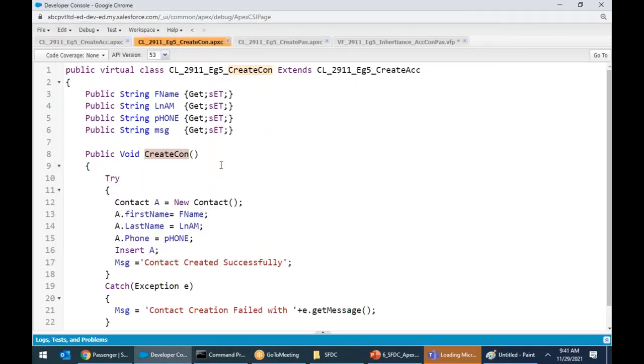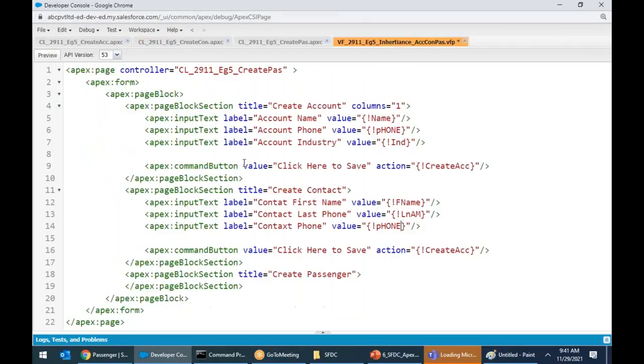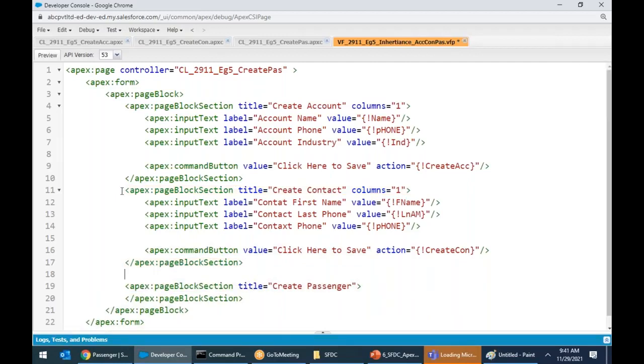Okay, perfect. Create columns equals to 1. Control S. Let's see any error. No error. Now create passenger. We are in the passenger section. There also I'll copy the same thing.